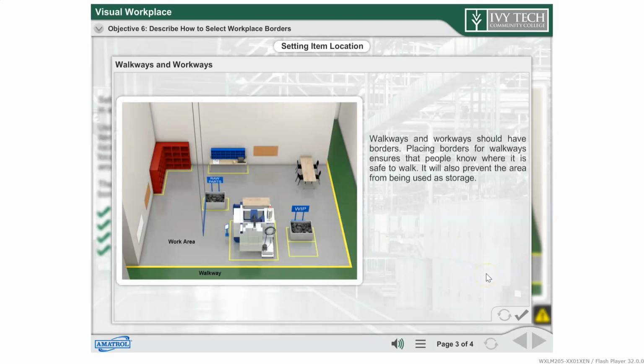Walkways and workways should have borders. Placing borders for walkways ensures that people know where it is safe to walk. It will also prevent the area from being used as storage. The workway border indicates where work is to take place.